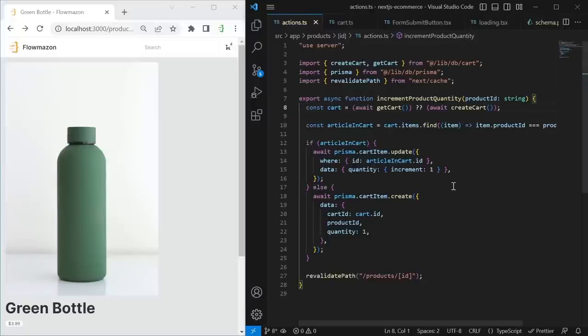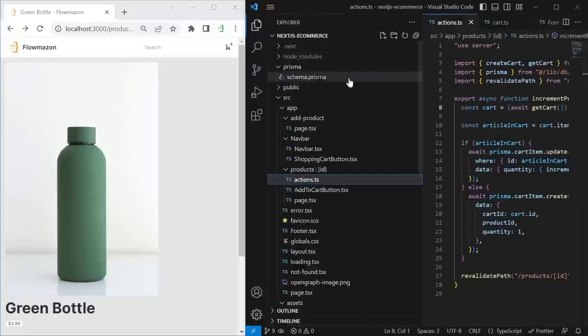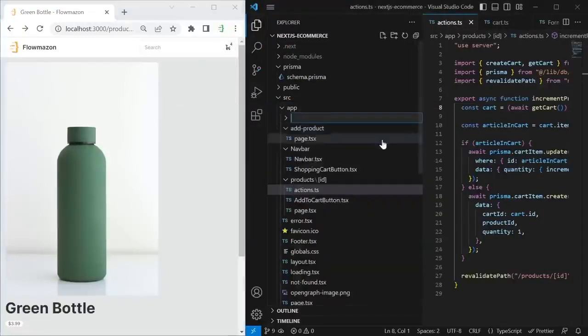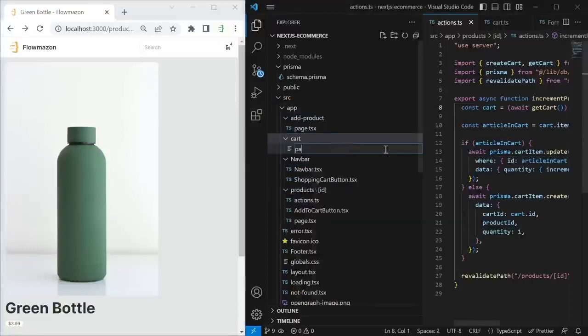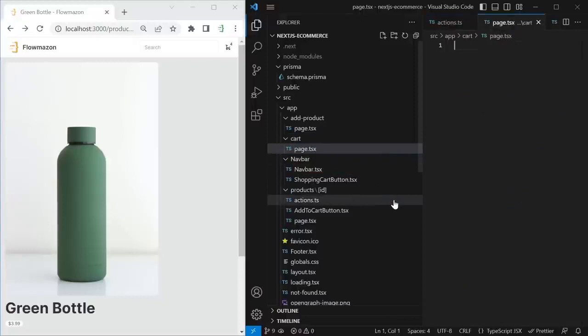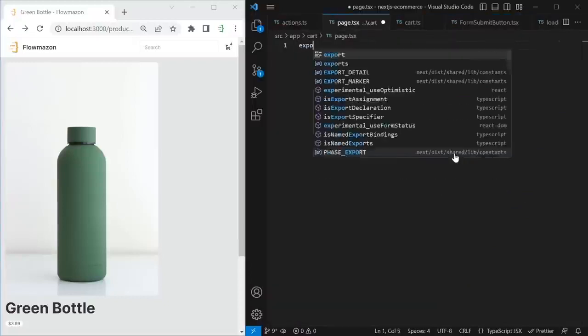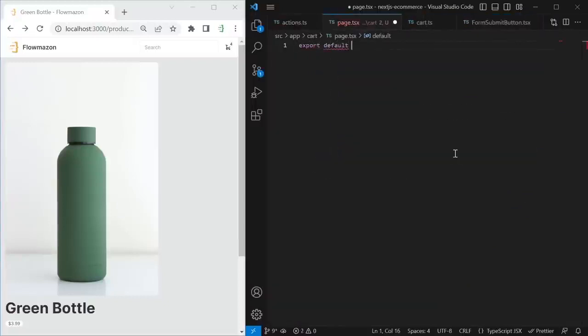Alright, let's set up our cart page. So we navigate to /cart when we click our view cart button here. This means we need a folder in our app folder with this name, cart, and in here we put a page.tsx. And then we export a default async function and we call it cart page. Then we return the UI.